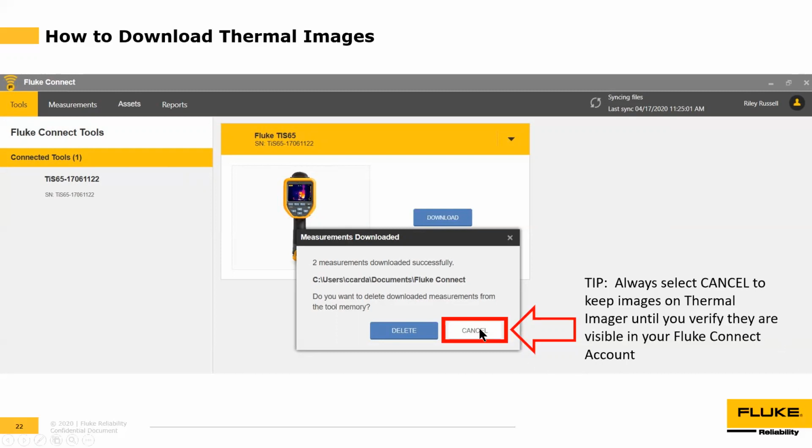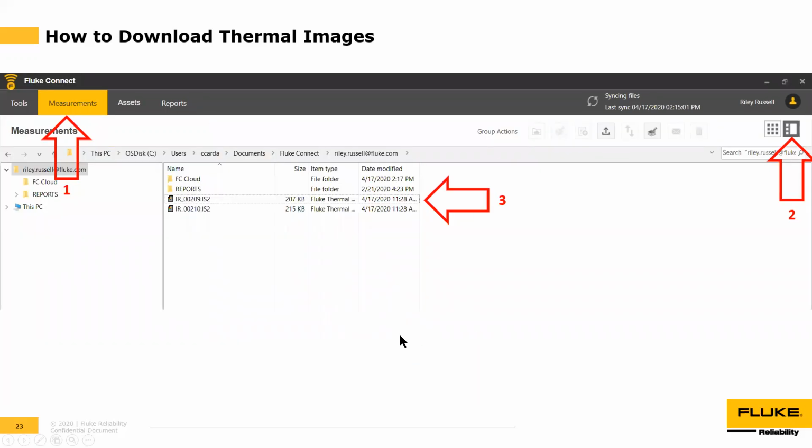All right, so we're going to go ahead and click cancel. And what that does is that takes us to our next screen, which is the measurement screen. So this is how to verify that the files that we wanted to download from our thermal imager to our Fluke Connect desktop have in fact been downloaded. You can see 209 and 210, those are the two files that I wanted to download, and they are now available on my computer in my Fluke Connect folder, and this happens to be my demo account, so the Riley Russell demo account folder. So those are the two files.